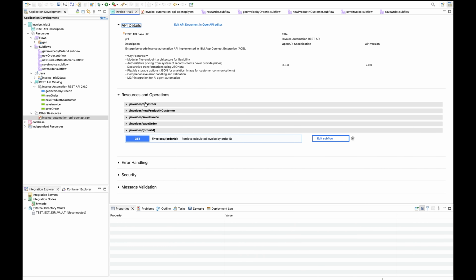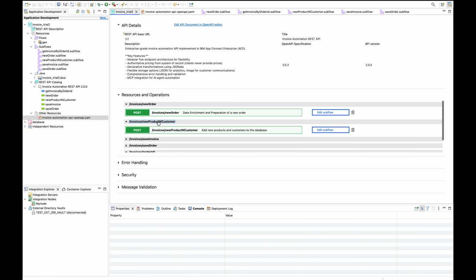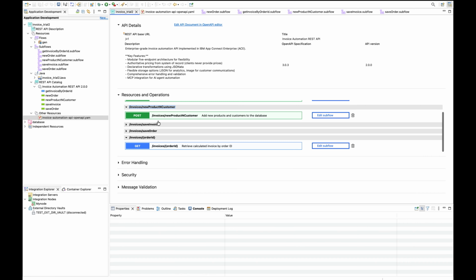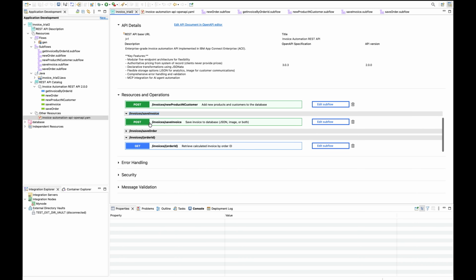Here in ACE Toolkit, I have implemented the invoice automation solution as a REST API application. The project is structured into multiple message flows, each corresponding to a specific stage of the invoice lifecycle. The new order endpoint is used to create and enrich order data by fetching customer and product details from their respective databases. The new product and customer endpoint allows adding new product or customer data when required.